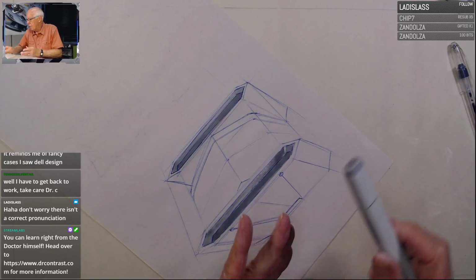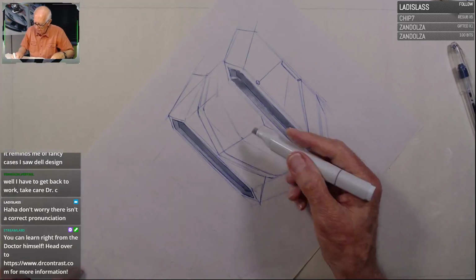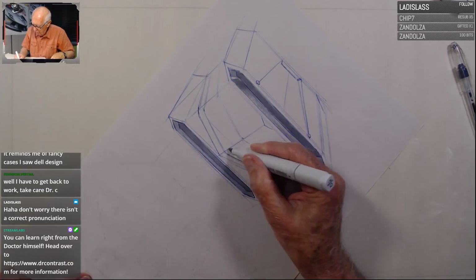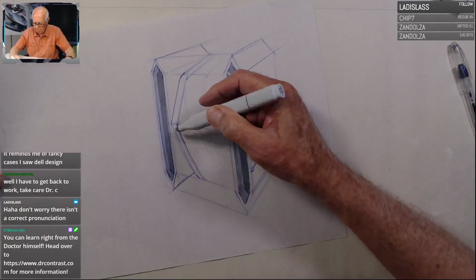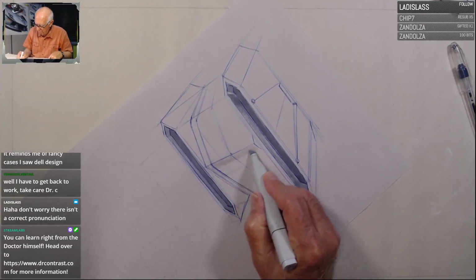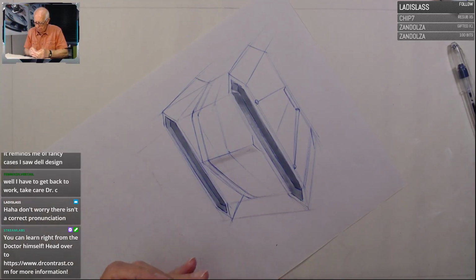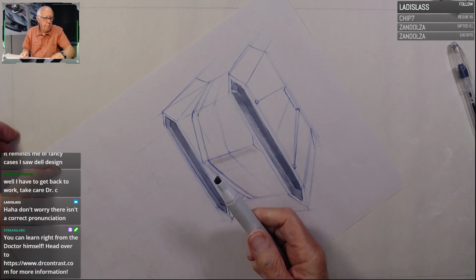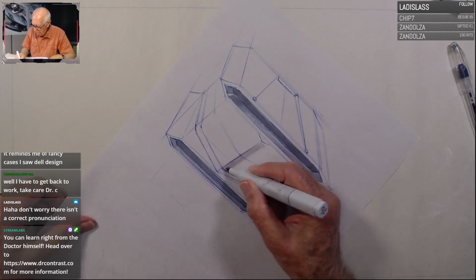Let's try something else too. Let's put a little bit of tone in this thing so we can see where we are here. Let's get another marker, see if that will freshen it up for us here. That's better.